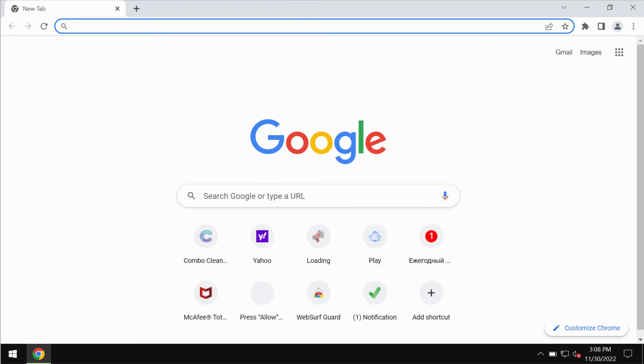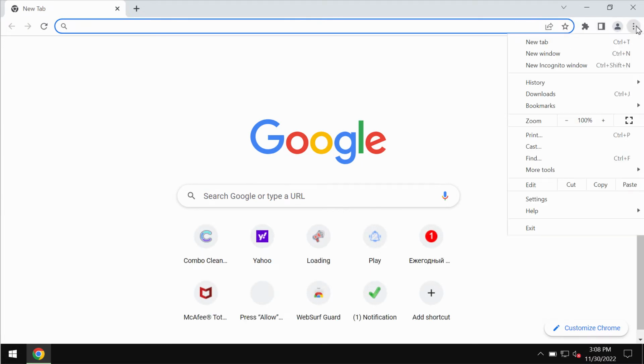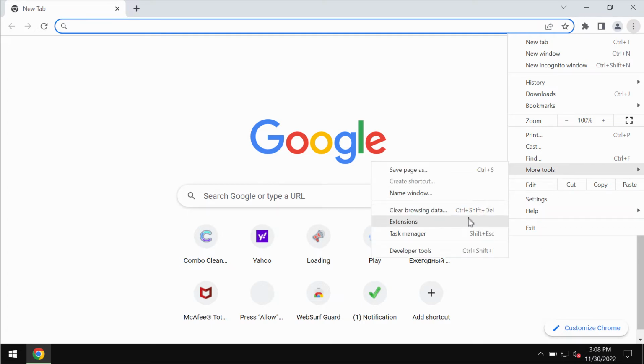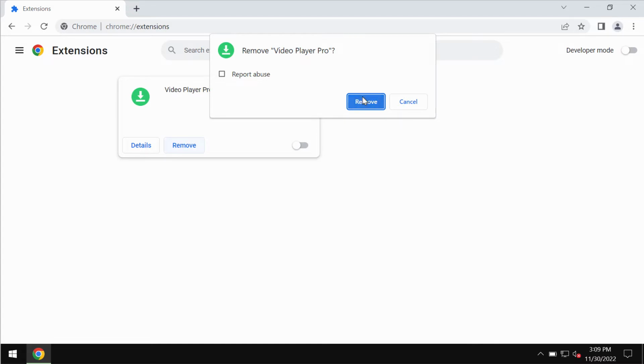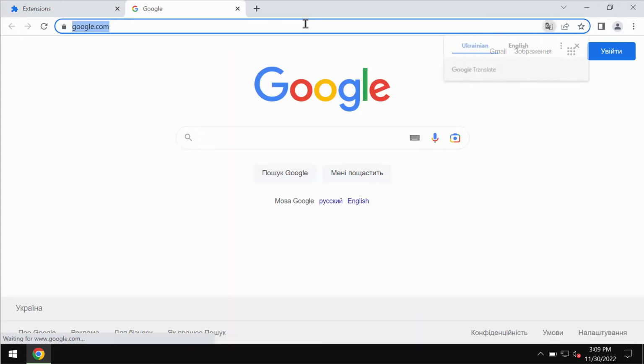So if this extension was mistakenly added to your Google Chrome browser, access the menu, go to More Tools, choose Extensions, then disable and remove this unwanted extension.